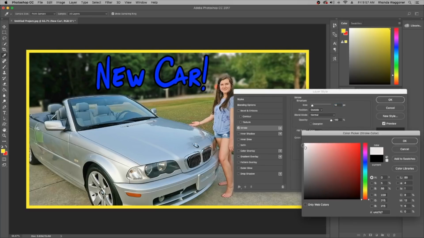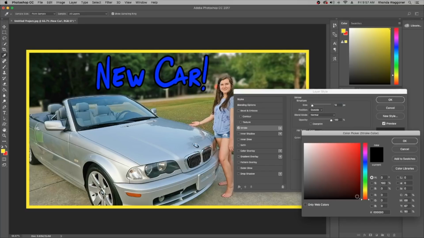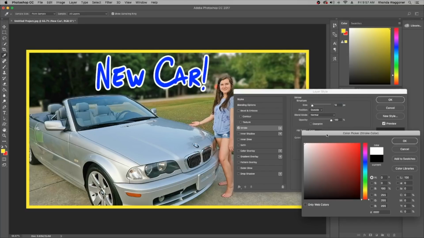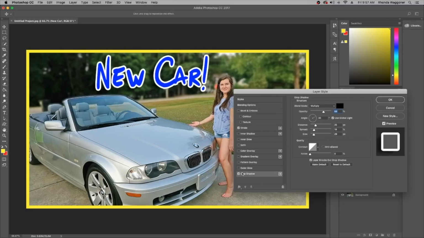And then I usually will do either white or black, and I think black is just too dark. White really stands out more. And then you can also add in a drop shadow. And again, this is really subtle. You can't see it a whole lot, but you can kind of see it moving. I'm just doing this so you can see it moving.